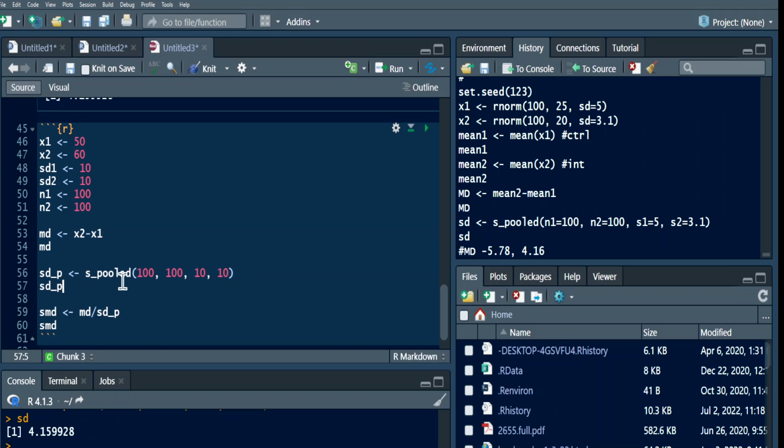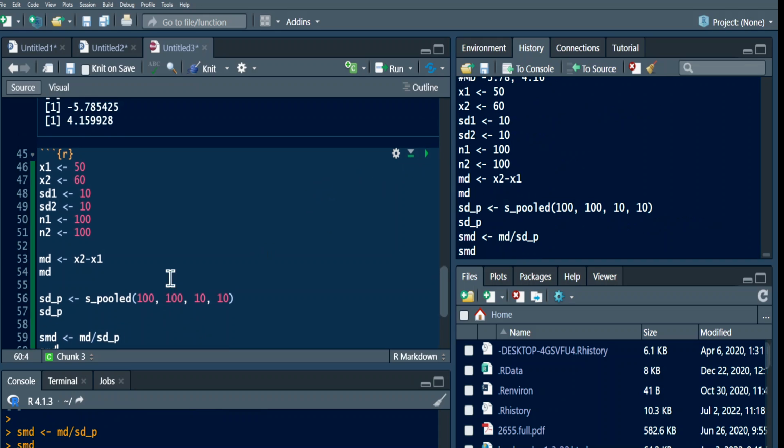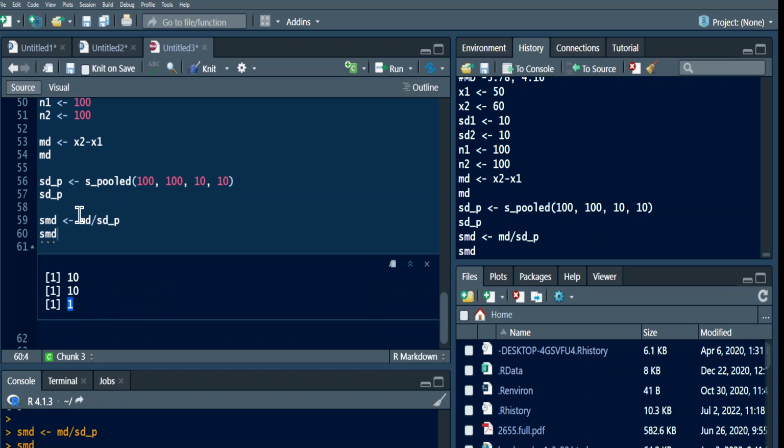I don't expect it to be far away from 10, or far less or far bigger than 10. So the standardized mean difference should be 1. But let me just look at it. So now you see the standardized mean difference is 1.